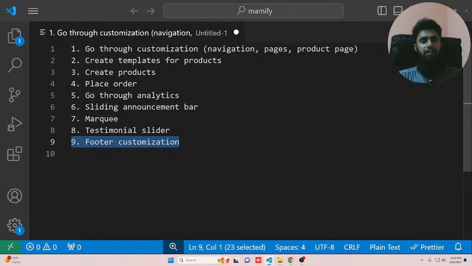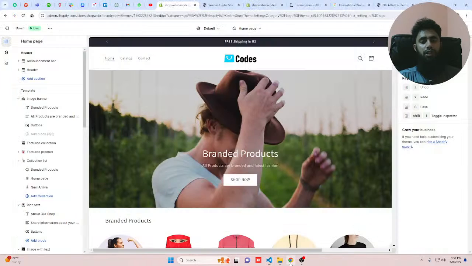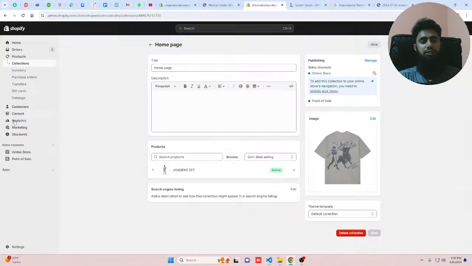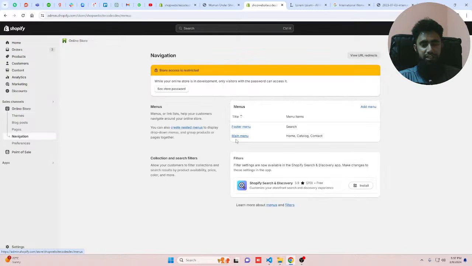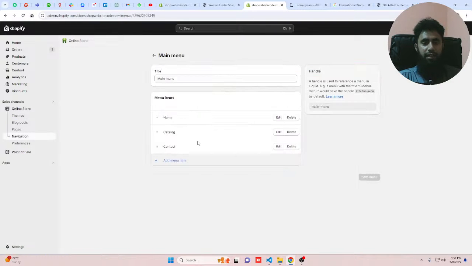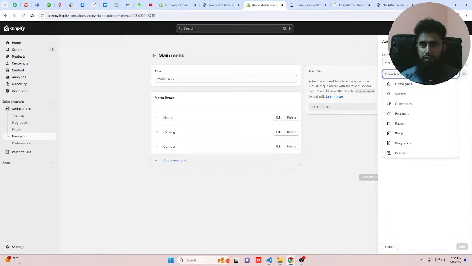So we did the things related to customization. Now let me show you how you can do the customization in your navigation. So here we have to click on online store, click on navigation. Here we have footer menus, we have main menu. So in the main menu you can actually add something else. For example, right now we have some pages related to contact. So contact is also connected.